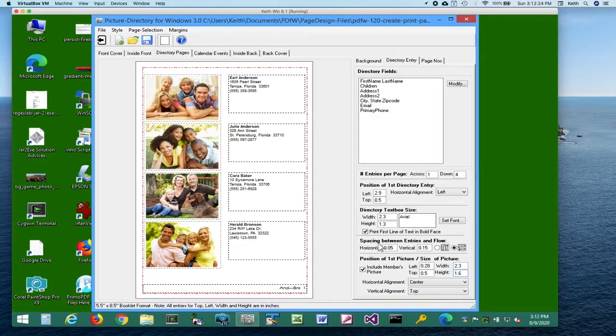Now this spacing between, we talked about the rows, one across, four down. And this space between entries and flows: if you have multiple columns, this defines how much space there is horizontally and vertically between them. And then this button versus this button, you don't see any difference when you press it here because we've only got one column, one directory entry per row. But if you had multiple, this graphic understands how that flows. It either flows this way, across and then down, or down, then across. I think if you play around with it, you'll get to understand how that works.